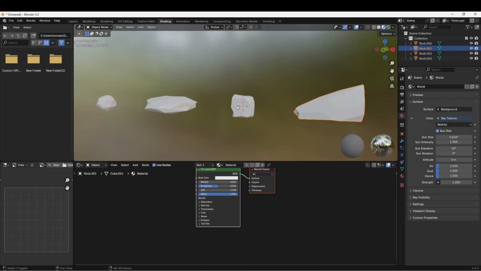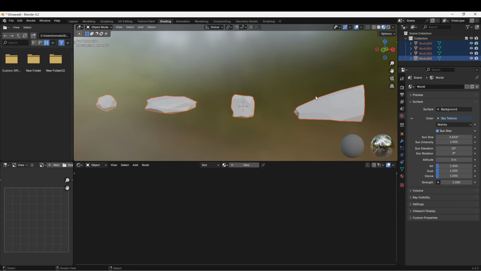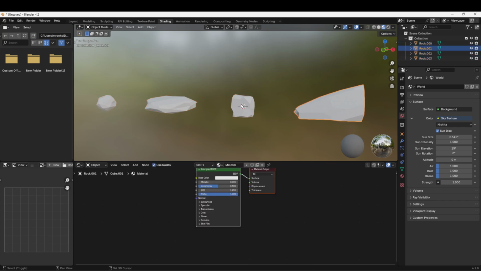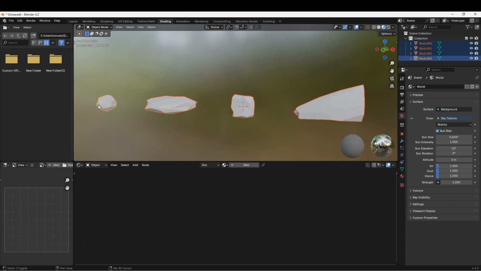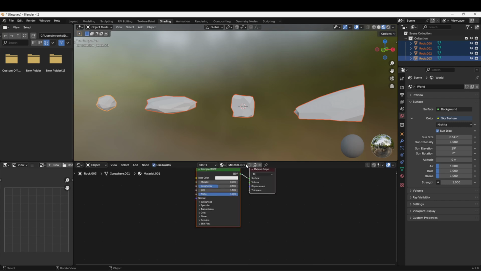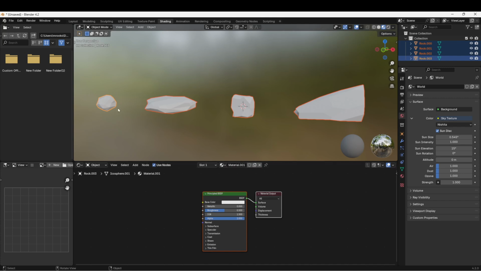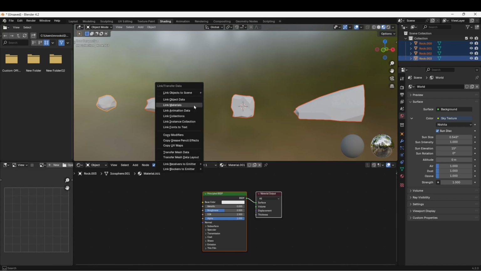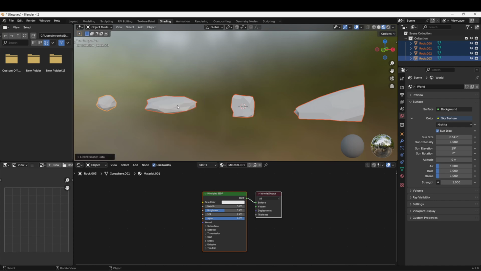And let's select all of our rocks. So select one with left mouse button, shift left click, shift left click. Once they're all selected, we'll press new. This new material is only on the active object, which is the one that has the lighter color outline. We want to go ahead and connect it to all of them. So in the 3D viewport, press Control L, then link material. Now they will all share the same material.